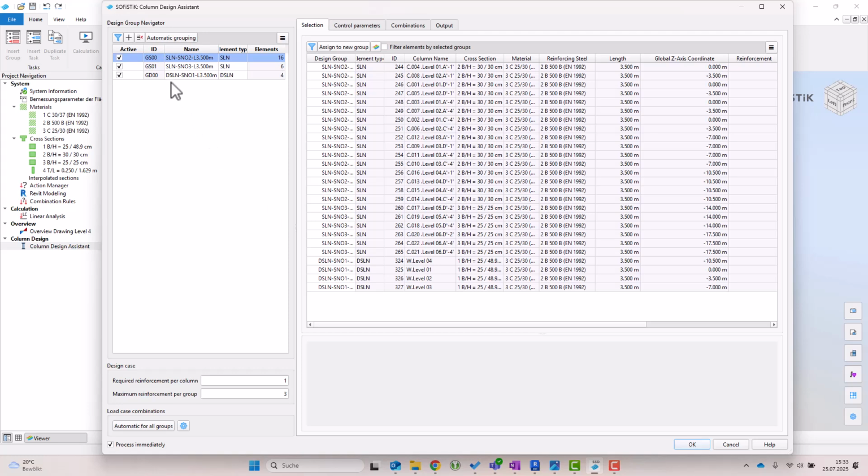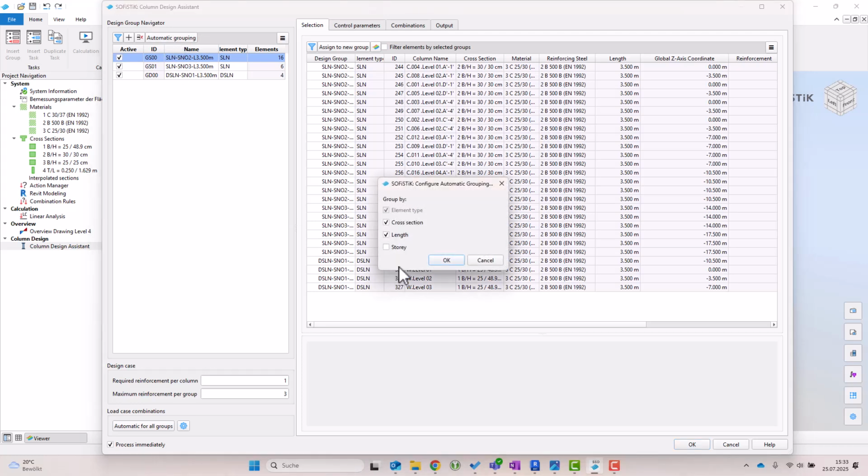On the left side of the task is the Design Group Navigator. These groups have been created automatically based on element type, cross-section and length. The automatic grouping can be influenced. Here you could add the story level to the grouping criteria. But in our example, we will leave the grouping as it is.